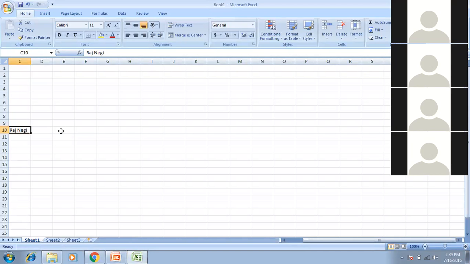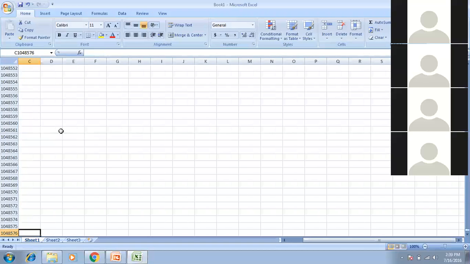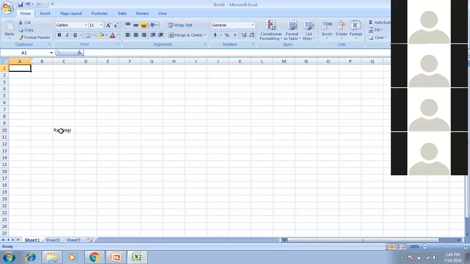So if you press End and go to the extreme bottom, you will see the total number of observations that we have. It's approximately 10,48,576. Now, if somebody asks you to reach from this place to A1, make sure you press Control Home and you automatically reach A1.